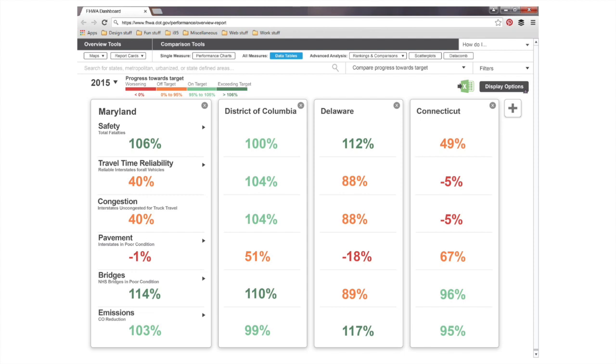So then we have other types of graphics that we're playing around with that are more simplistic. Some people don't want the map. Some people don't want all of the other stuff. So just a fancy Excel sheet that's somewhat interactive. So looking at Maryland compared to DC, compared to Delaware, compared to Connecticut, giving you the actual percentages and then color coding those percentages as well. So some people will gravitate toward the color, some will gravitate toward the numbers.